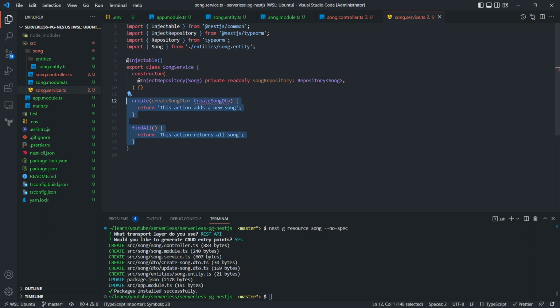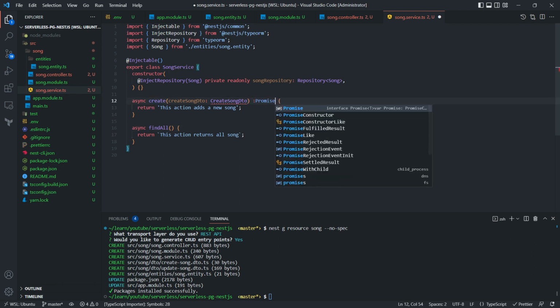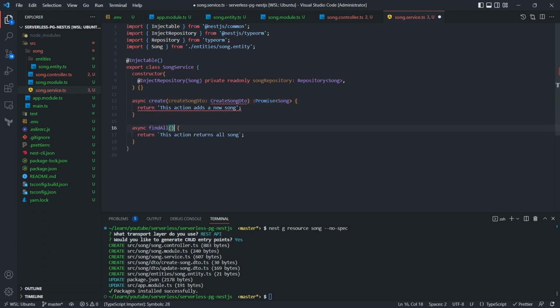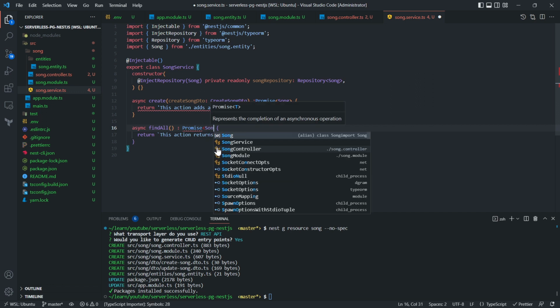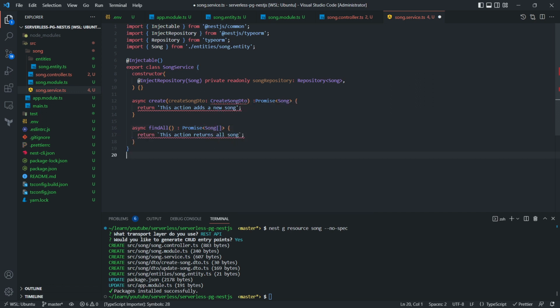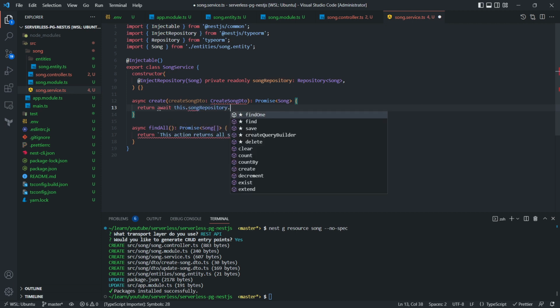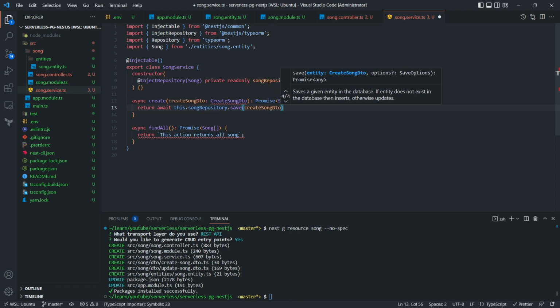So now let us modify these methods to use this song repository. First, let us add async to both the methods. The create method will return a promise of type Song, and similarly findAll will return a promise of an array of songs. Okay, so we will change the return to await this.songRepository.create dot save, sorry, and pass the create song DTO.